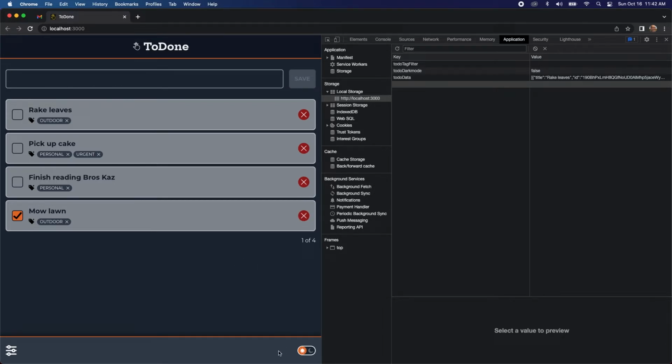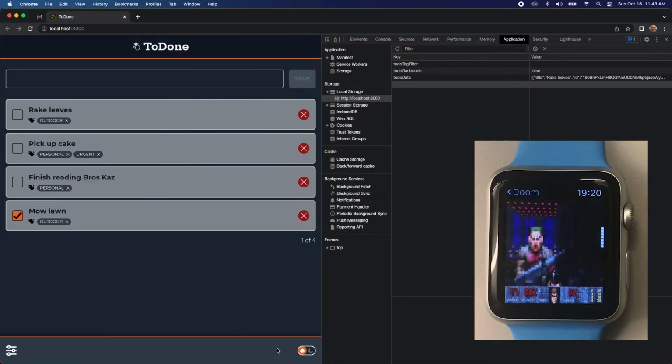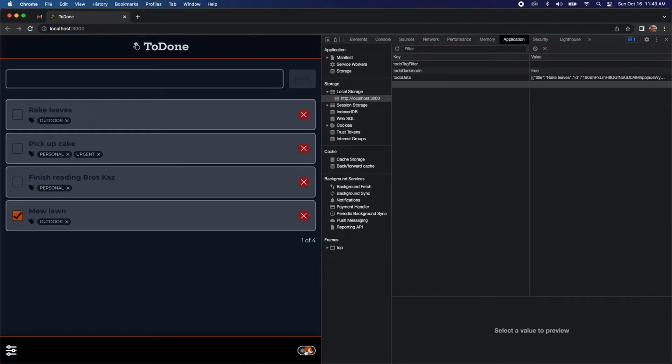Because it's the first thing people ask for, whenever you make anything for the web, it's almost like saying, if you make a device, people say, can it run Doom? If you make something for the web, they say, is there dark mode?